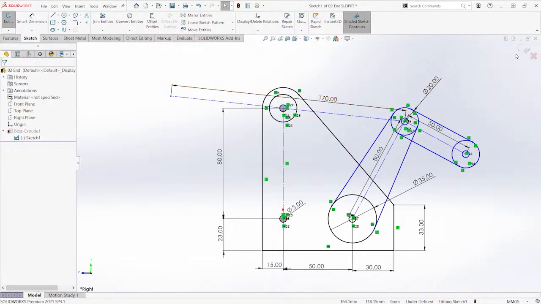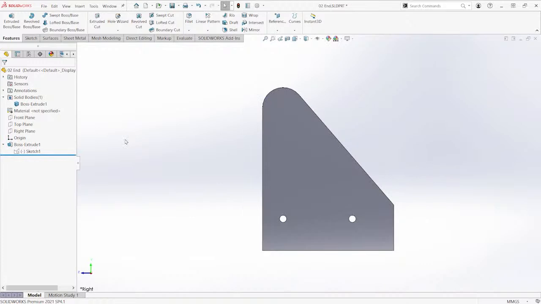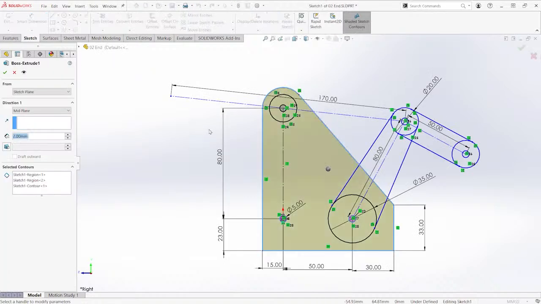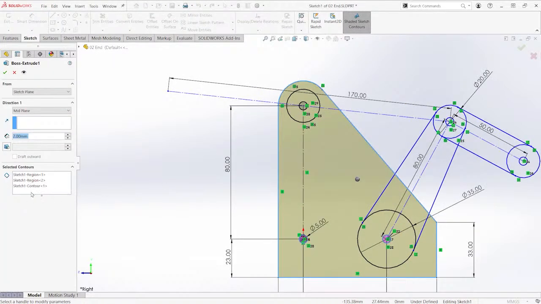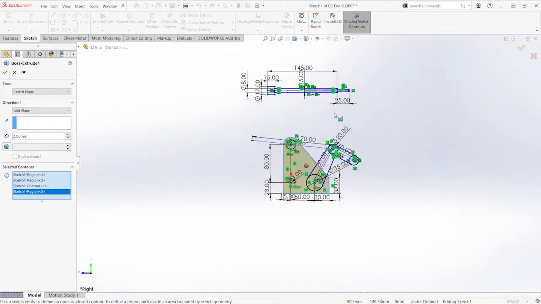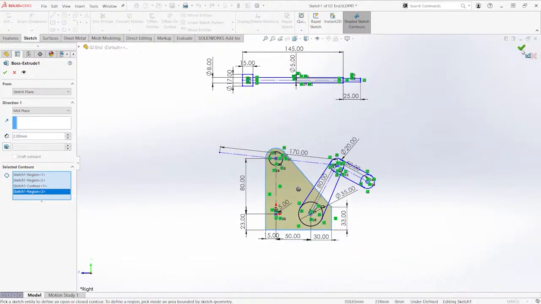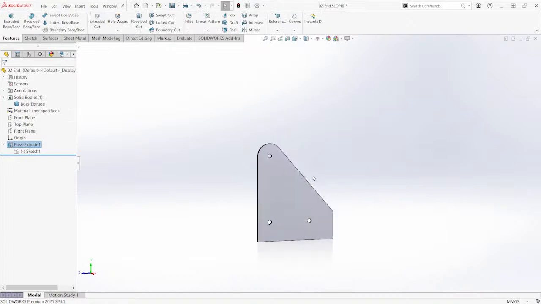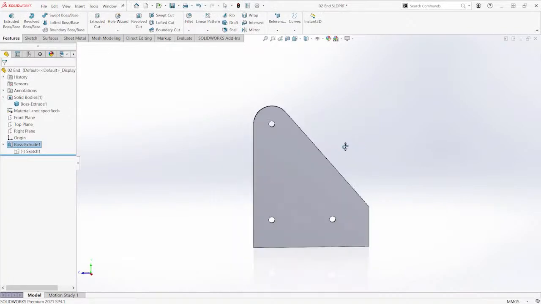and let's exit out of this sketch, head back to Boss Extrude 1, selecting Edit Feature, heading over to Selected Contours, left click here, and let's select this circle, and selecting the green check mark. So notice, we now have an additional hole.